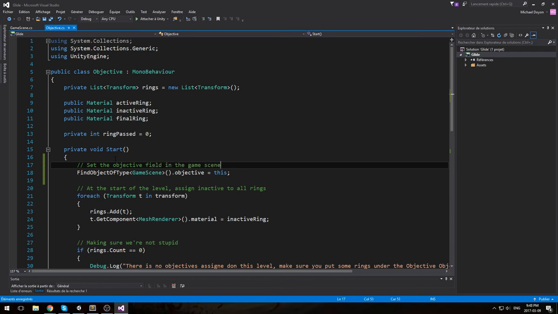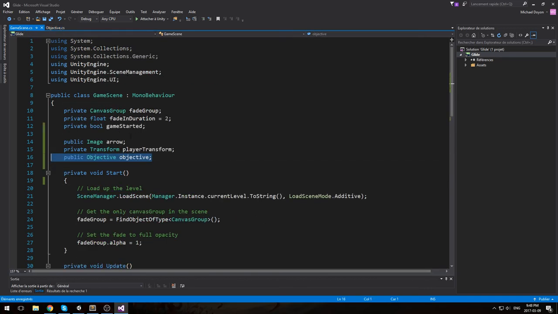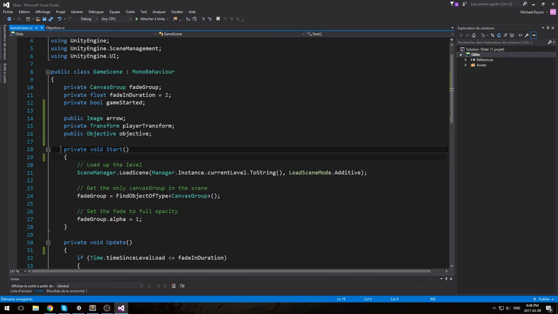Now you might be wondering why I'm not doing this the other way around. So why is the game scene not getting its own reference of the objective? If we just step back in the game scene for a moment, you're gonna see that we do a private void Start, and here we pretty much just assign all our fields. We do FindObjectOfType here, that works fine. Now we can't do objective equals FindObjectOfType Objective, simply because it does not exist yet. As part of the game scene, we do not have an objective yet.